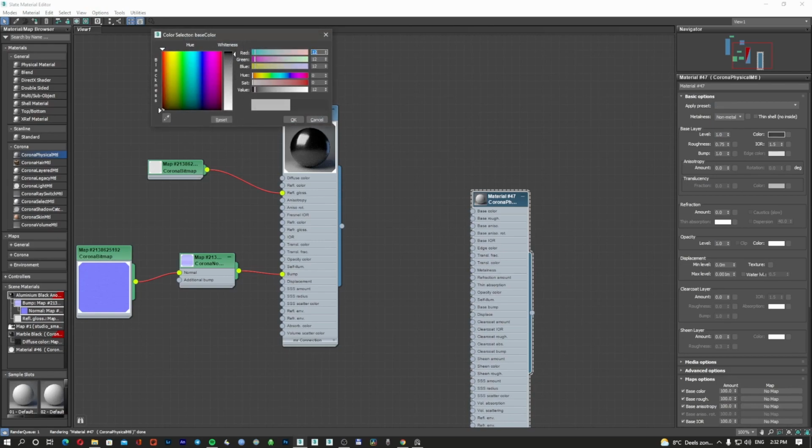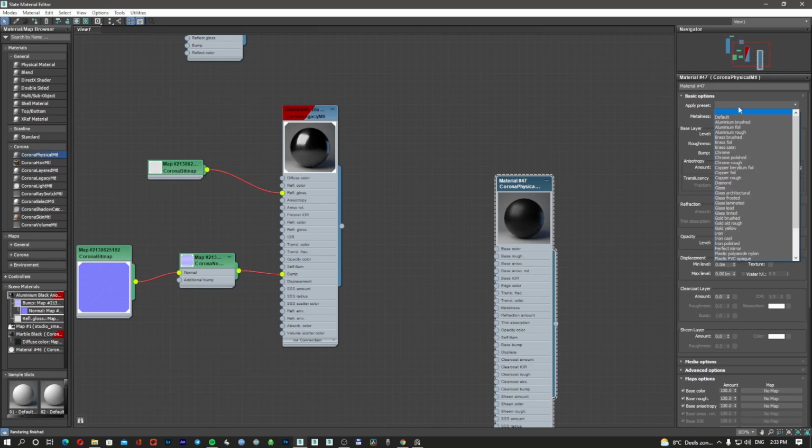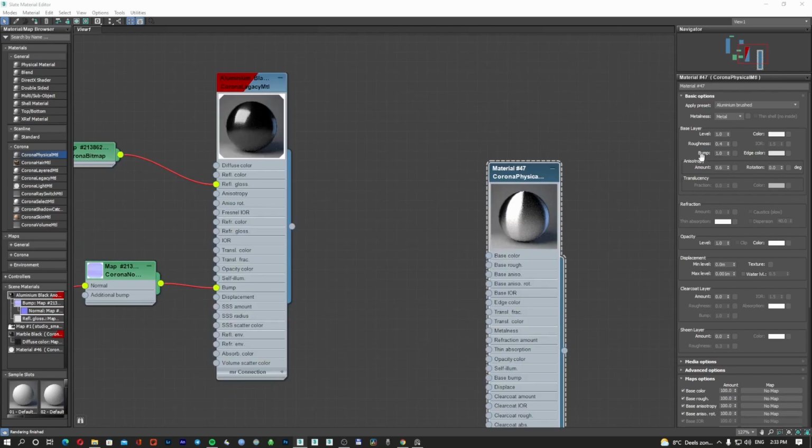So here we're gonna go almost black. Three is very good for having a black material. And here we're not gonna have a non-metal, we're gonna choose a metal. Go with the lower roughness. It's not really like that, I think it's more like this. We can also apply directly a preset for the object. So aluminum brushed, for example, looking very nice.